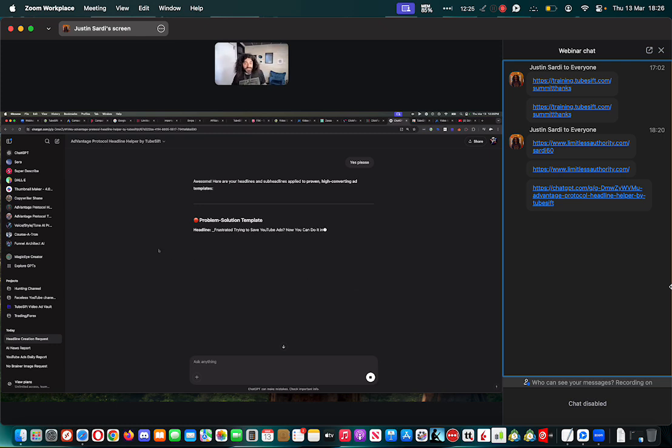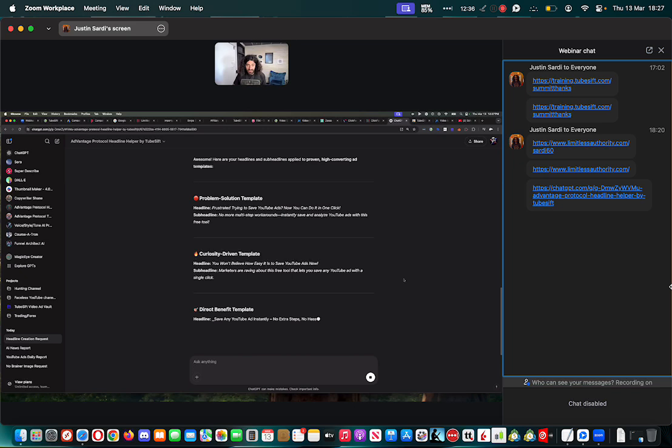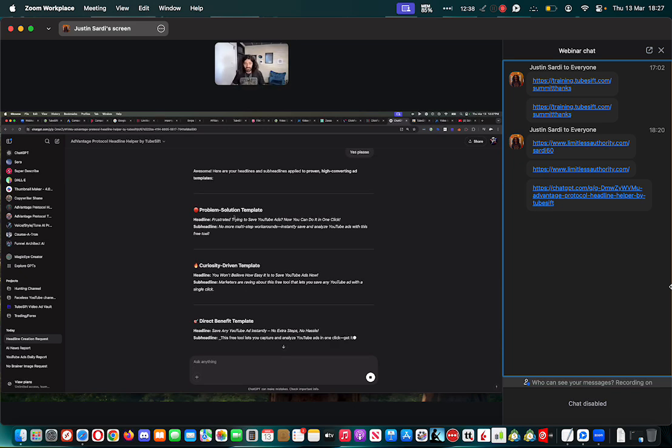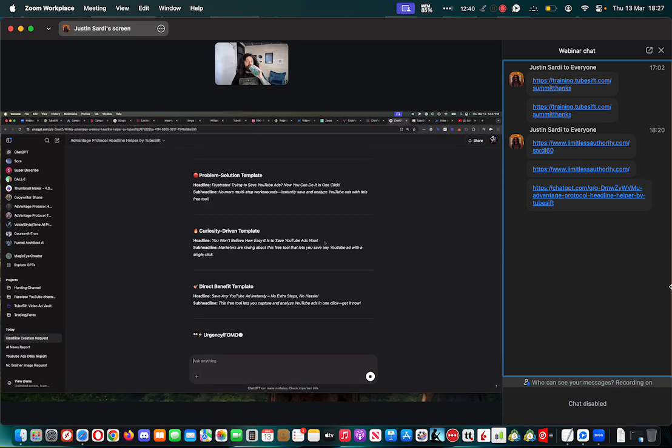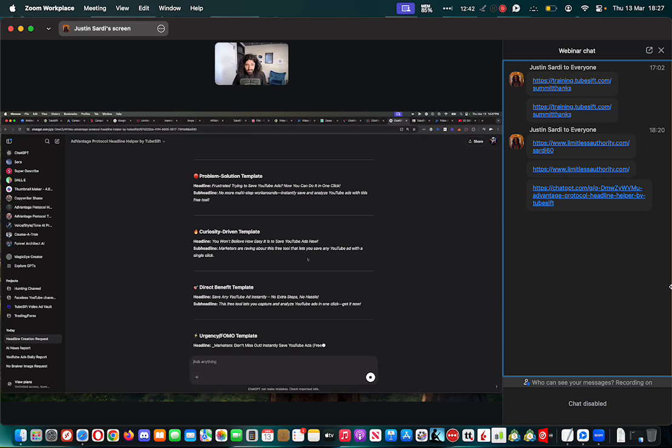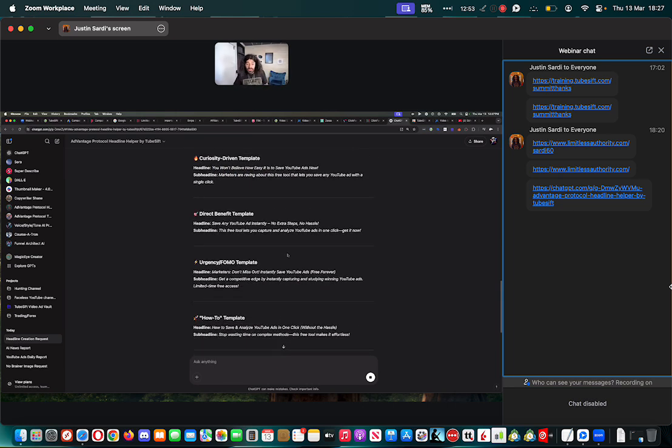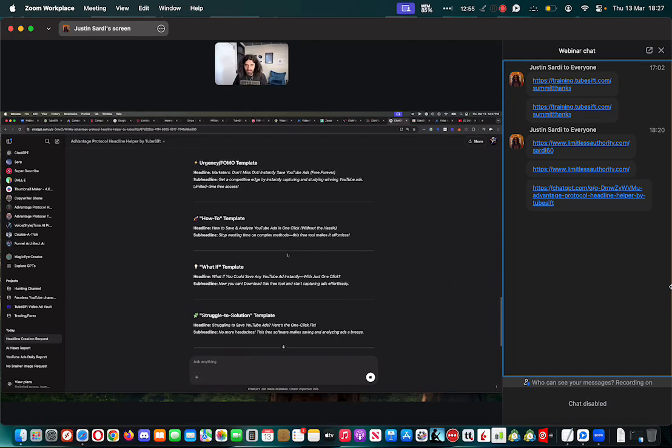So here we go. This is basically going to put these together in a problem-solution template, a curiosity-driven template. There's a bunch of ones that I have kind of programmed behind the scenes, direct benefit, right? And so it's like headline, subheadline, right? So let's see here. Here we go. You won't believe how easy it is to save any YouTube ads now. Marketers are raving about this free tool that lets you save any YouTube ad with a single click, right? So pretty cool stuff. These are worth testing, right?